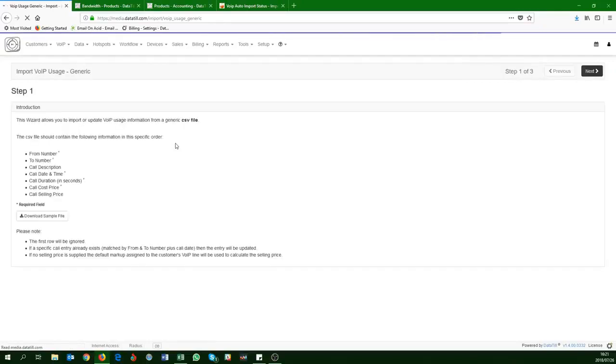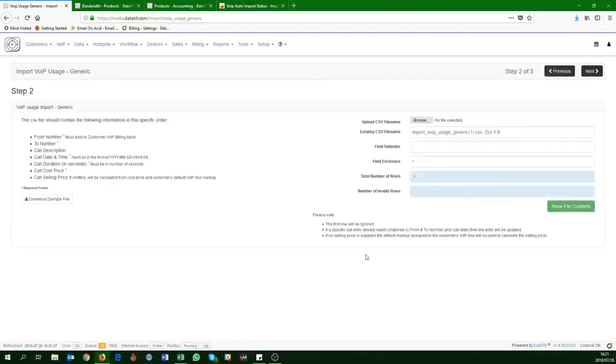Step 1 of the wizard is just an introduction where the user can download a sample file in order to see the format that the information needs to be in, and we've also given you a description of the format. It's important to note that the first row will be ignored because the first row is usually the headers in the file. This is just an information screen. The user can then click next.